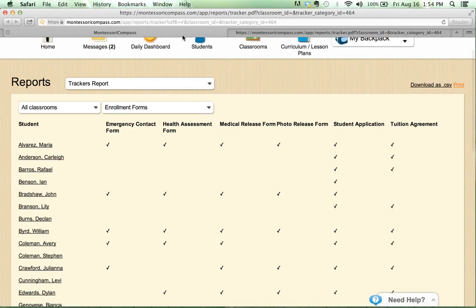So picture a spreadsheet with the names of your students going vertically down the rows, or excuse me, down the side, and then your individual trackers going across horizontally, and you would be able to view those.